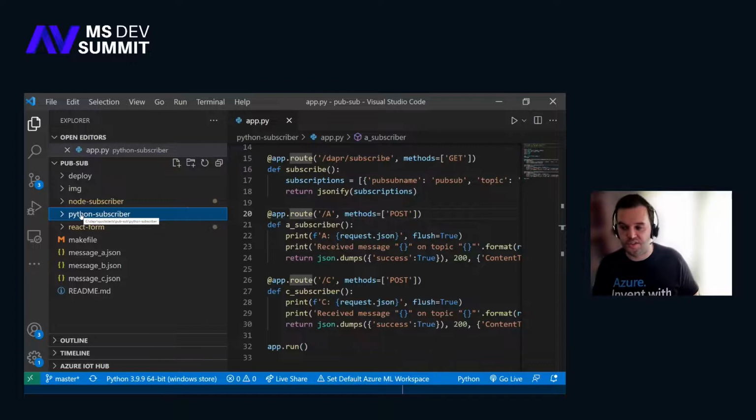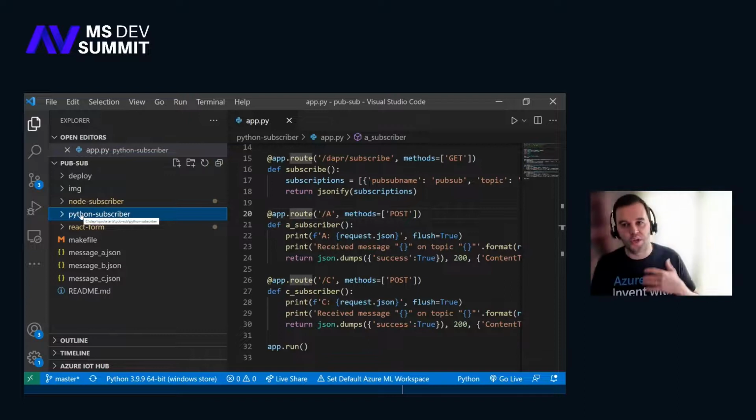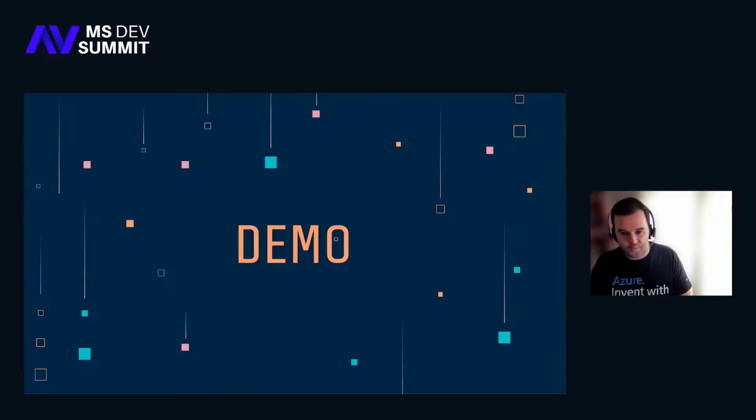Most of the common functionalities that developers typically require to build applications are already available with the building blocks and the components. But in case you want something specific and custom, you can always build your own component and use it in your application. All right.